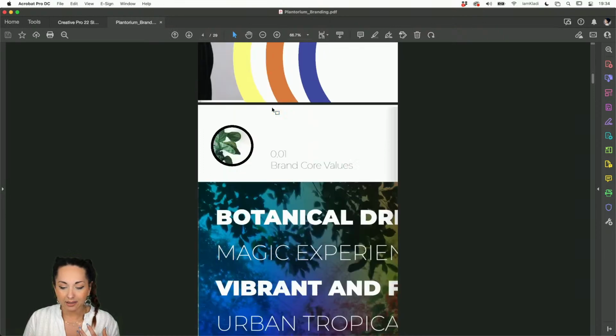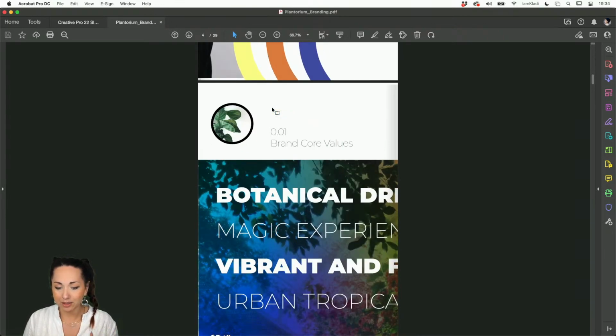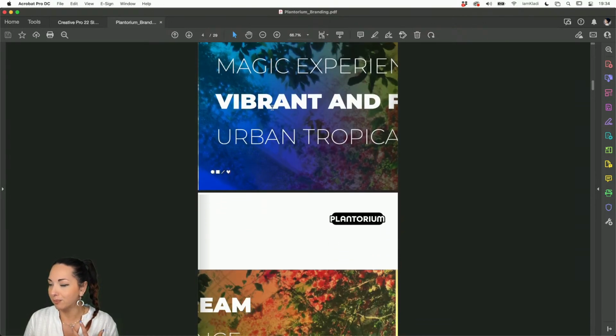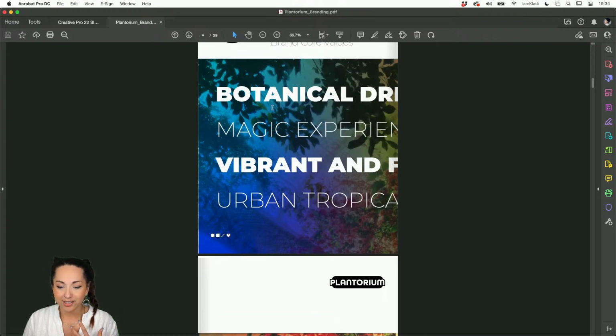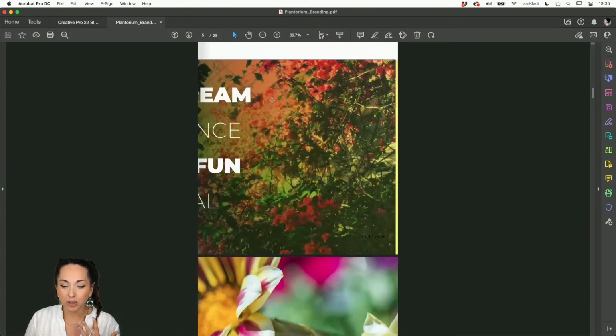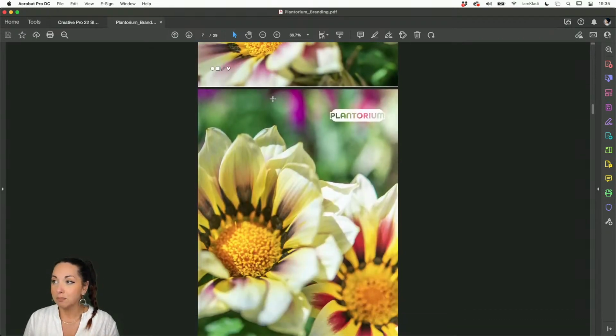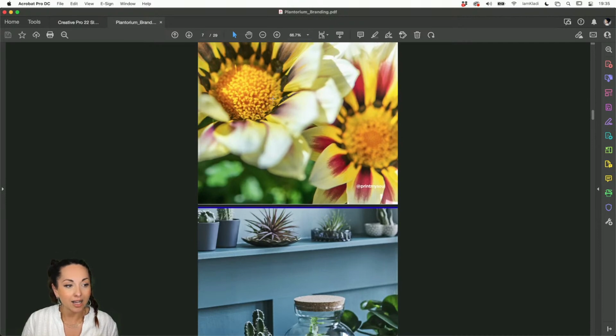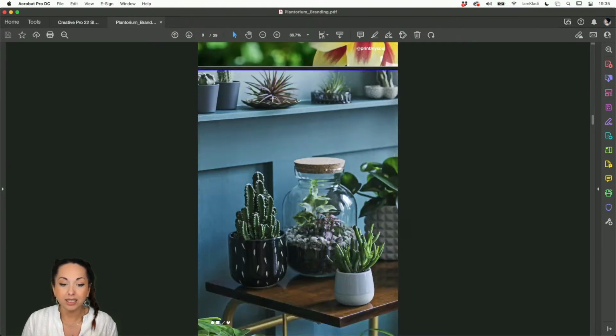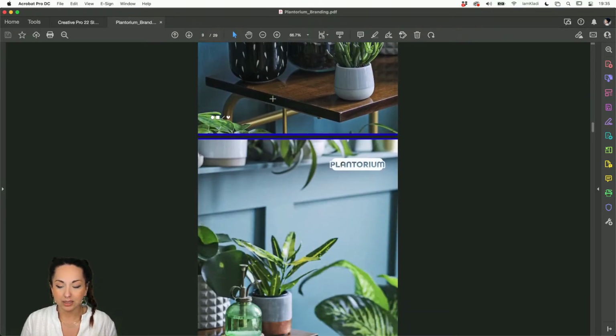We can see that we have a botanical dream. This is actually the booklet that they have. Botanical dream, magical experience, vibrant, urban. Those were all the keywords. And then we have a few images that made it to the main branding booklet. They were actually part of the Illustrator mood board that we did at the very beginning.